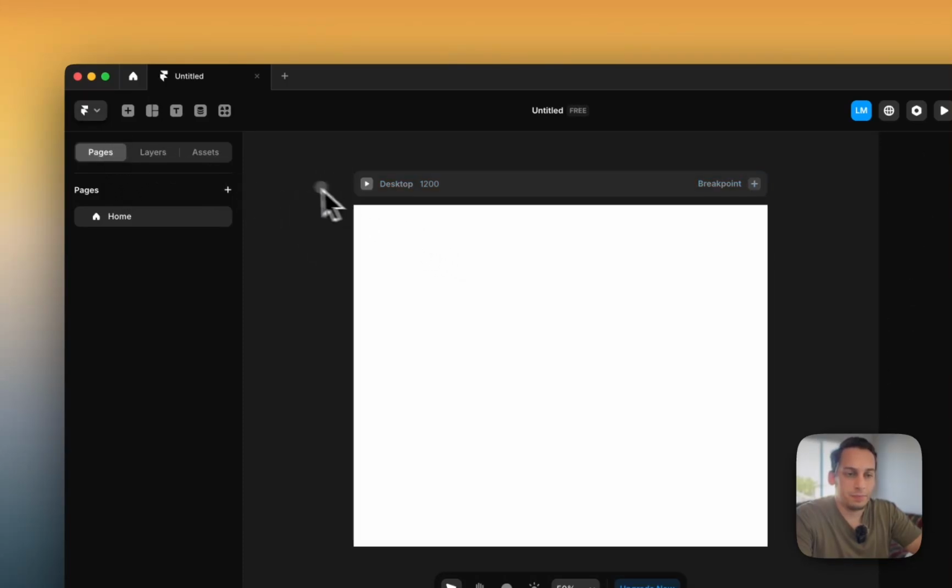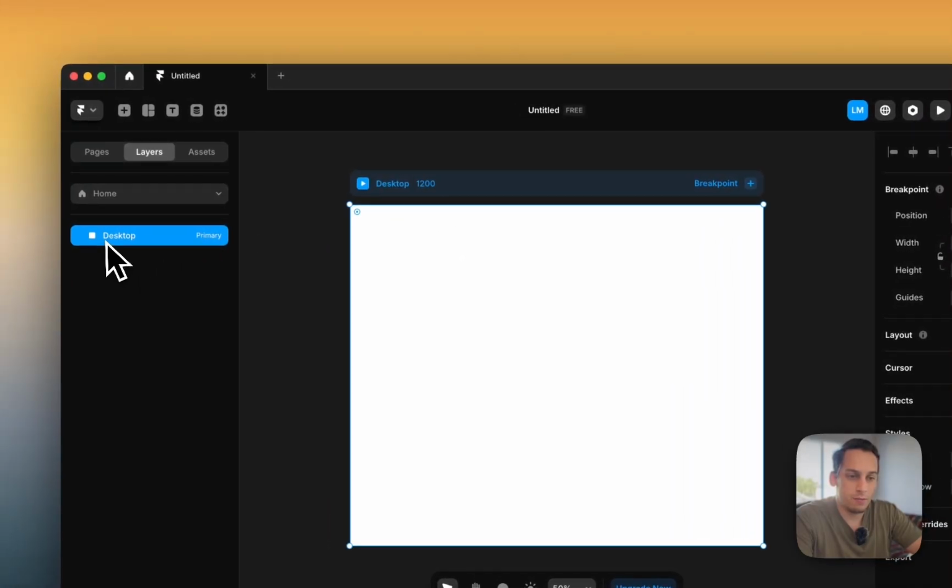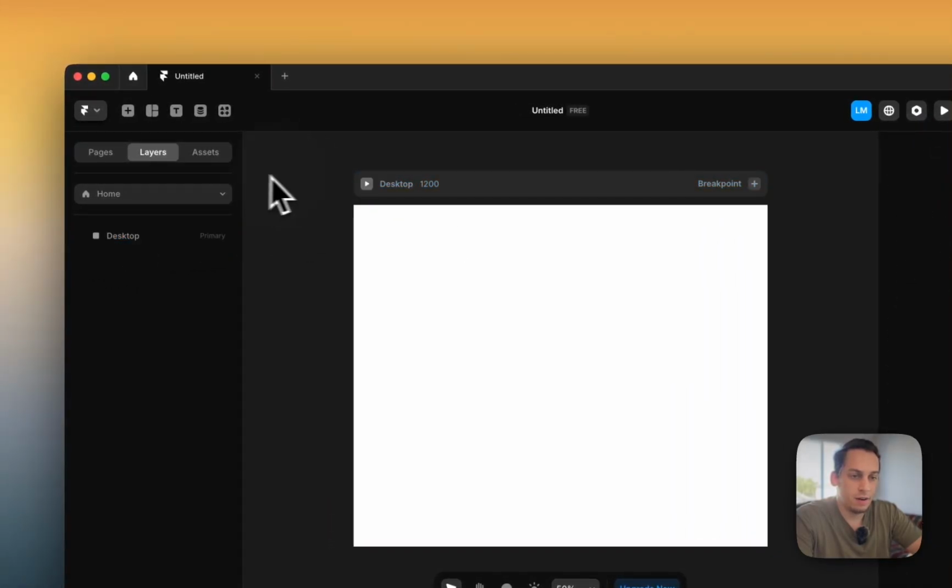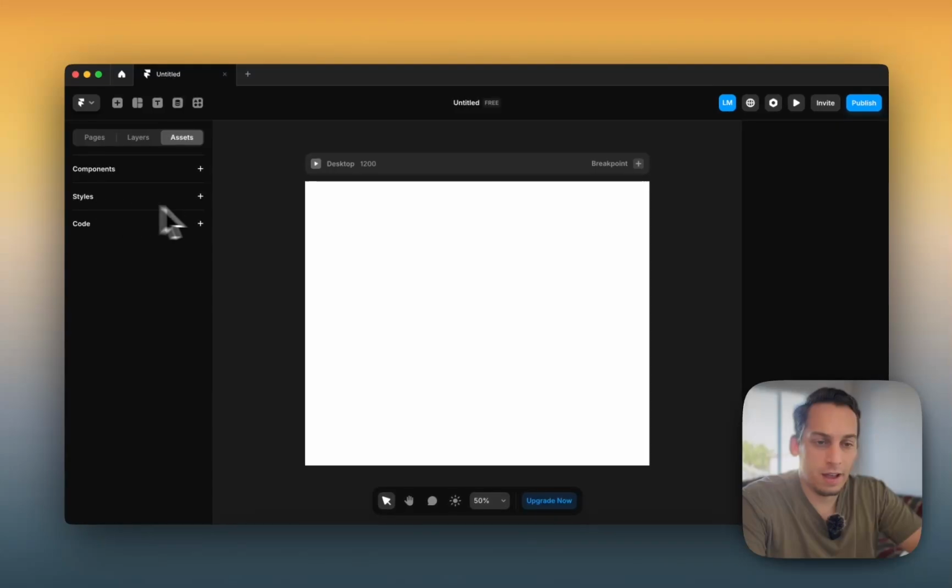And right here we have our pages, we have our layers, right? So these are our different layers. Right now we only have one frame, one canvas layer, or one frame, if you want to call it that. And we have the assets, right? So the components, the styles, and the code.